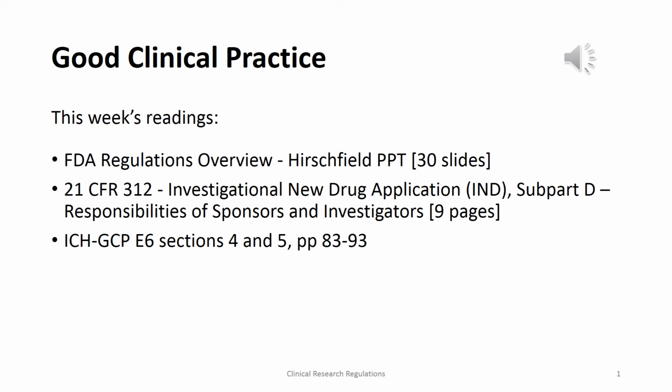The final item is 21 CFR 314, which are the requirements for the new drug application, which is the application where a sponsor presents to the FDA so that they can get market approval to sell their drug. We won't talk about that a whole lot in this course, but we will touch on some of the elements in that.